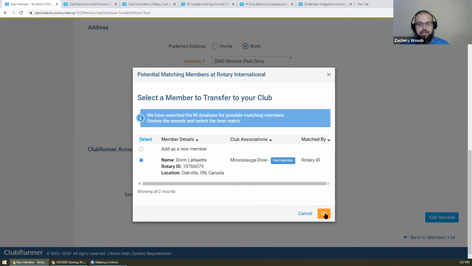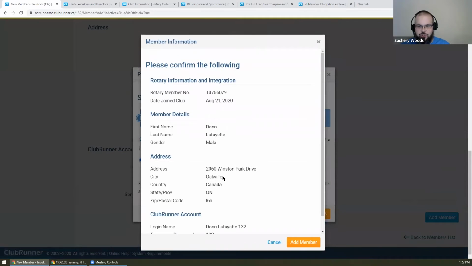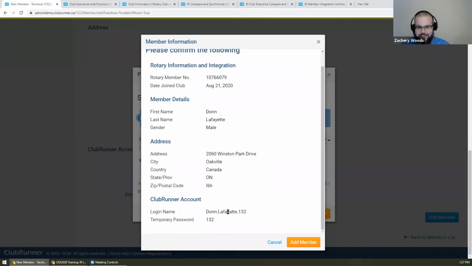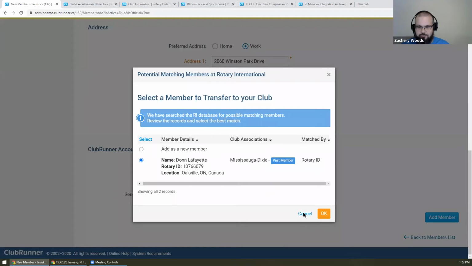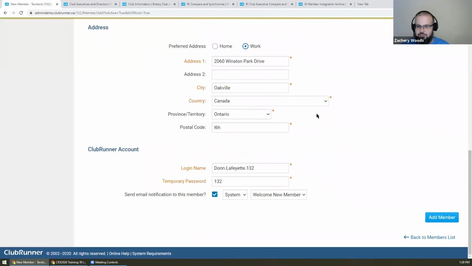So when I hit OK here, a secondary pop-up is going to show up, and it's going to ask you, are you sure you want to proceed with this changed information? So you can see the first name and last name have been updated to match the member and their Rotary ID. So if I am happy with this, I can go ahead and hit add member. But let's say there was something wrong, like right now I can see that the login name didn't update, I can hit cancel. I can hit cancel again. And see, Don's name did actually get updated here. Let's see, Lafayette, and it'll get updated there. And now I'm going to hit add member again.